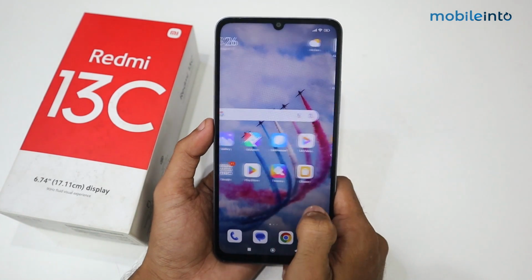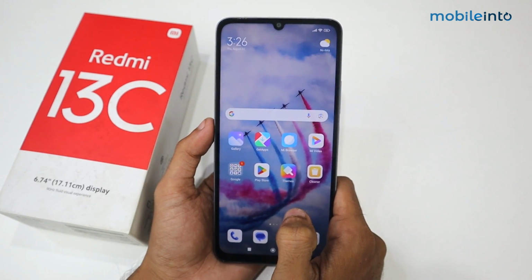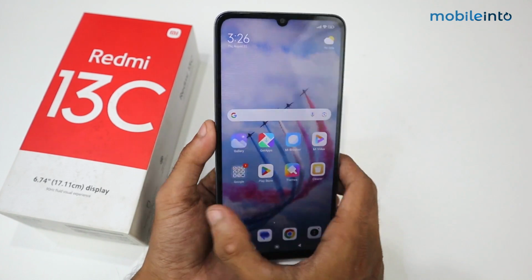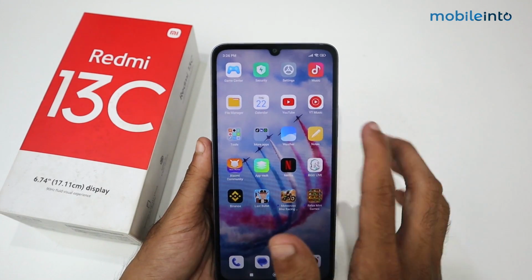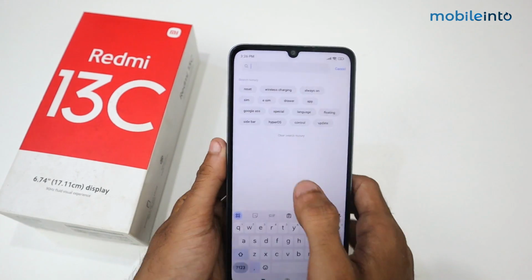Hey guys, what's up? In this video, I'm gonna show you how you can fix a network problem in Redmi 13C device. So for this, all you guys have to do just go to settings and search for reset.